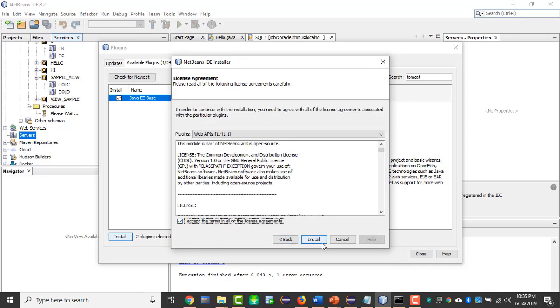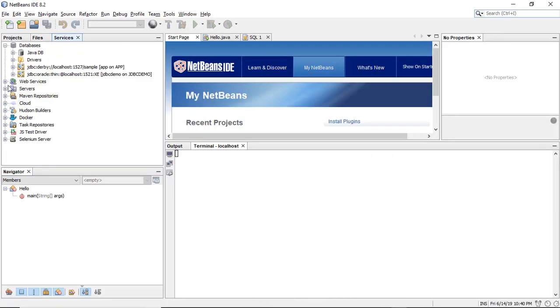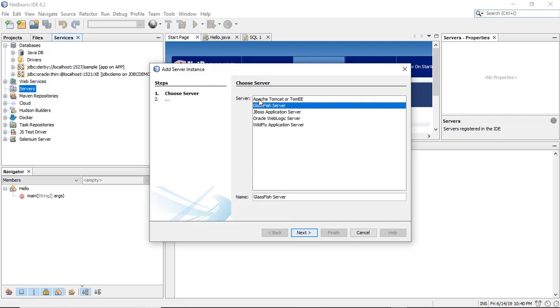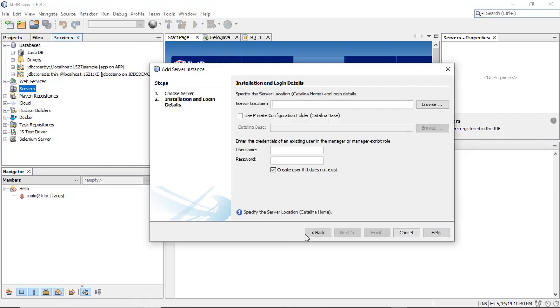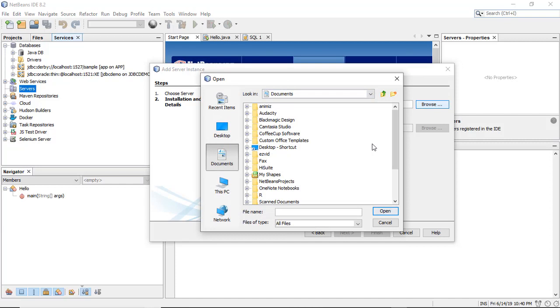Accept, application server, deployment and configuration. So we have installed the server plugin. Let's add the server. You can see Apache Tomcat, GlassFish, JBoss, Oracle WebLogic, and you can choose whichever one you want from here. Next, add the Tomcat server location. You need to give the Catalina Tomcat web server location where you have installed it.